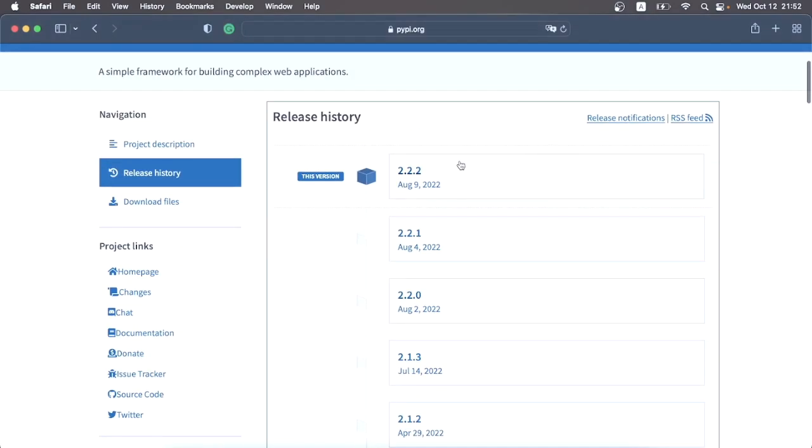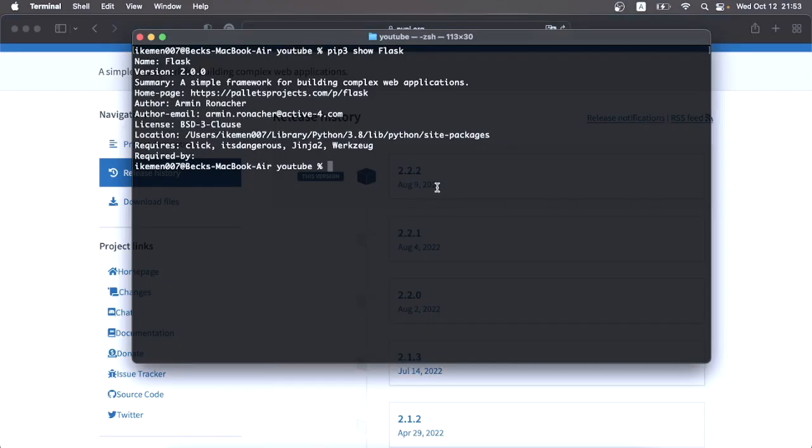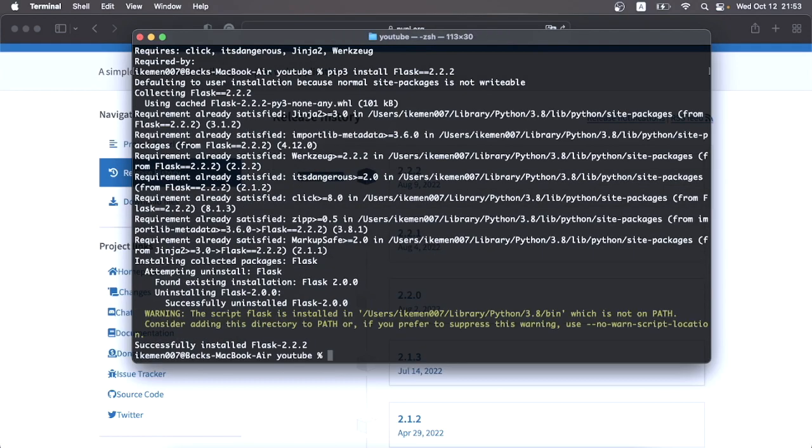But I want to use the latest version, right? Released on August 9 of 2022. The version number is 2.2.2. So let me install it. pip3 install Flask 2.2.2. Okay, successfully installed Flask 2.2.2, right?